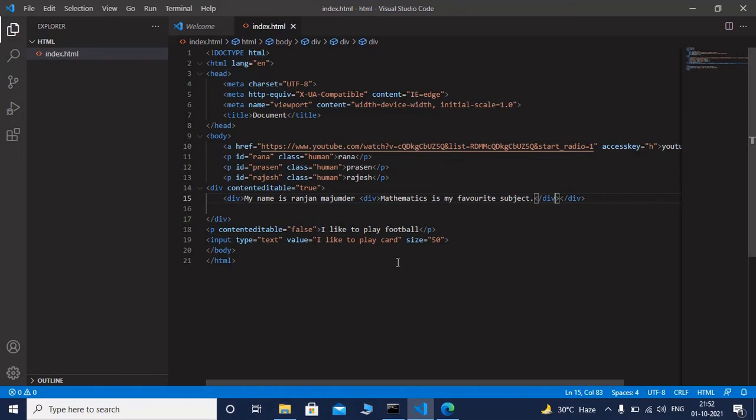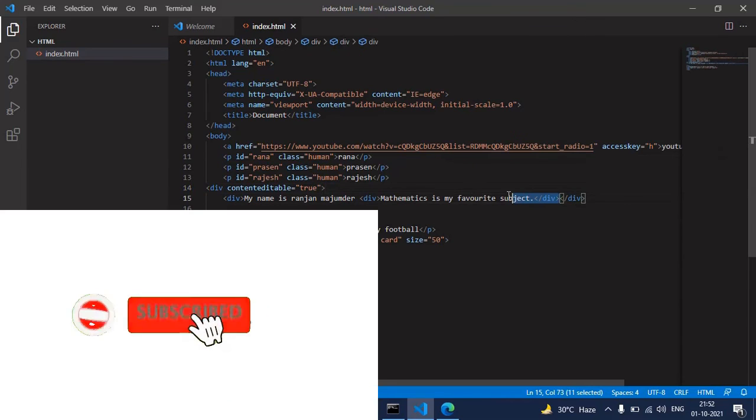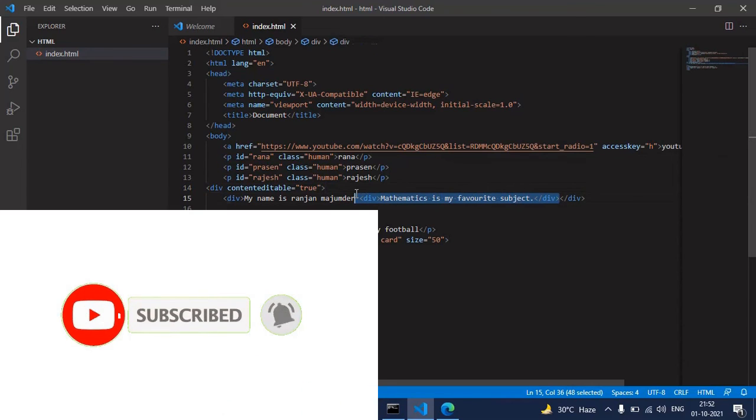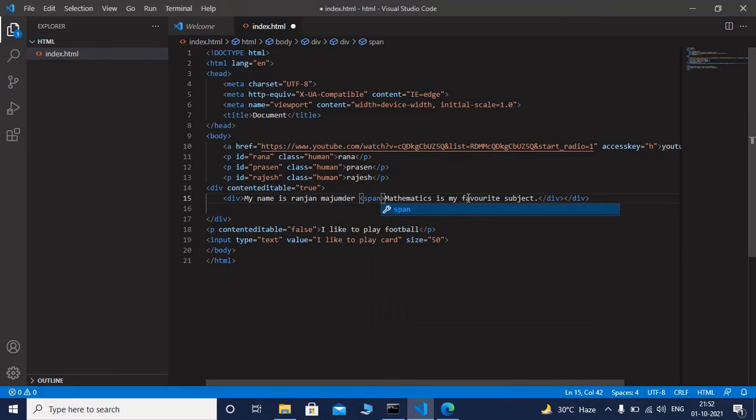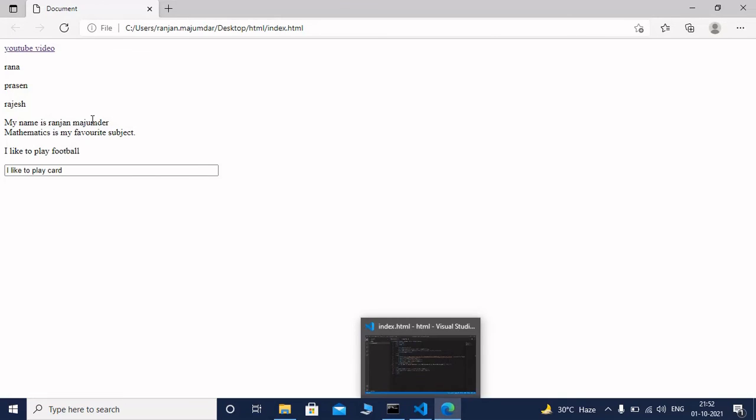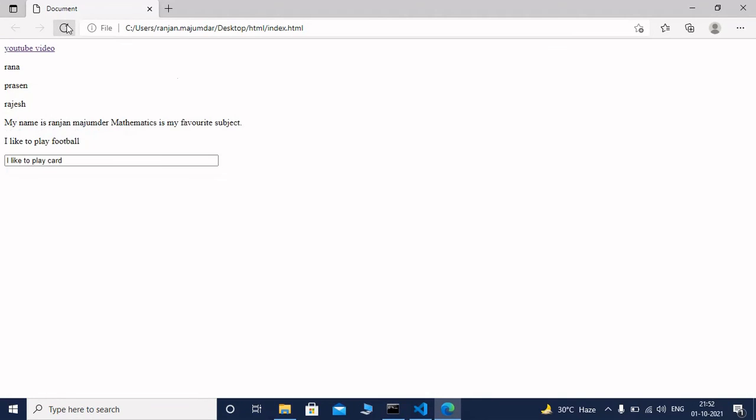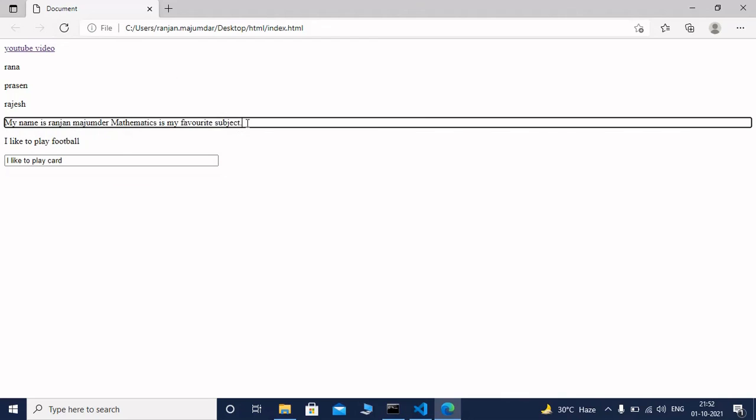So these are the three elements I have described. One is block level element, which begins on a new line. Second is inline element, which starts anywhere on a line. Here span and closing span start anywhere on a line. So the output is showing on the same line.